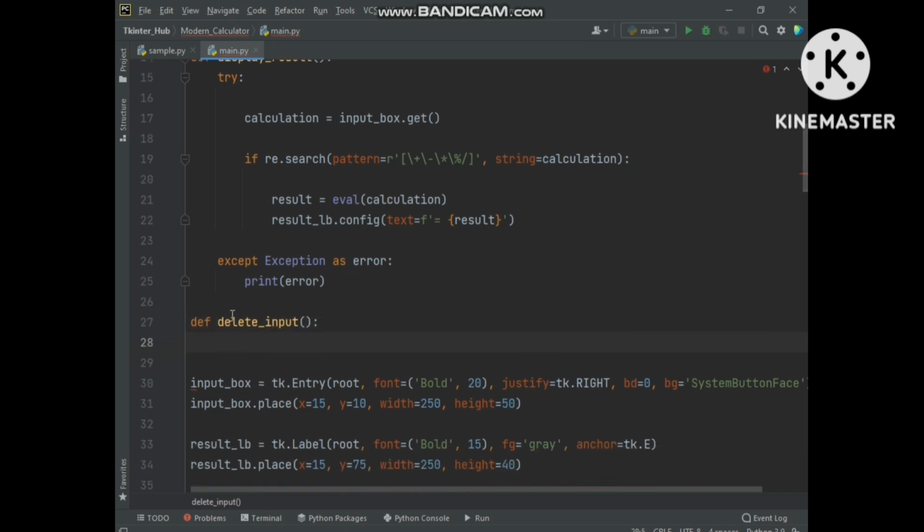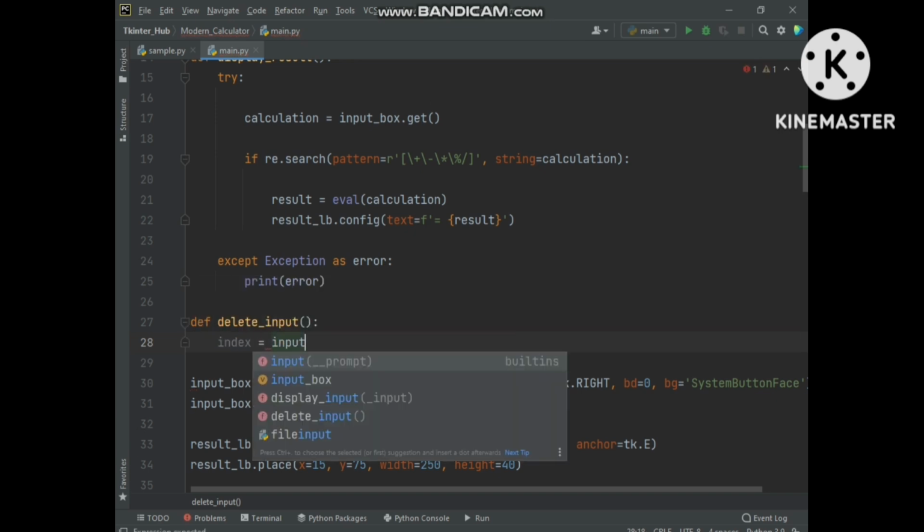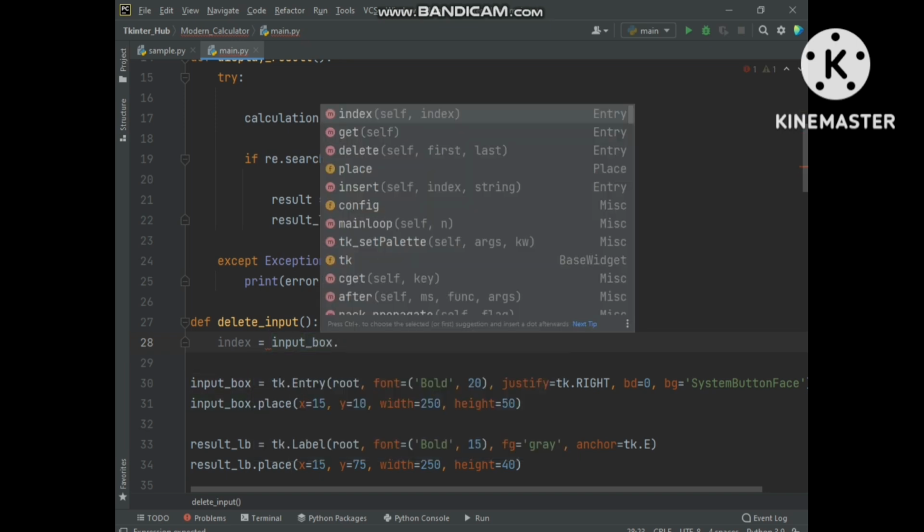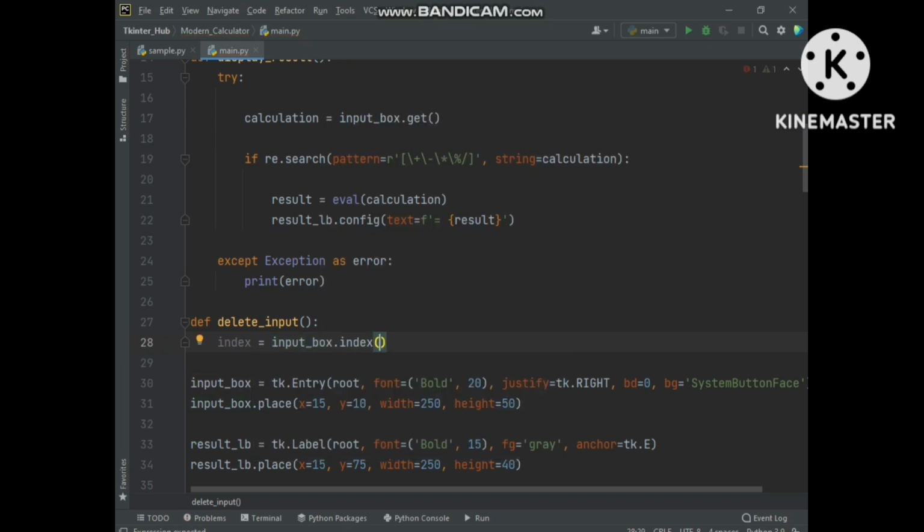To delete the input from the calculator entry box, first we will need to get the current position of the cursor inserting point. Using the entry box index method, we will get the input box cursor inserting point index. And in the index method we will pass the argument tk.INSERT, which will tell the index method to return the current inserting point index.